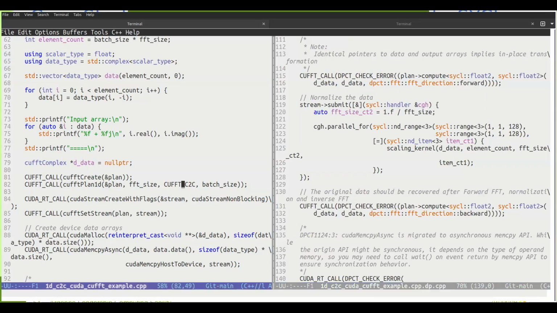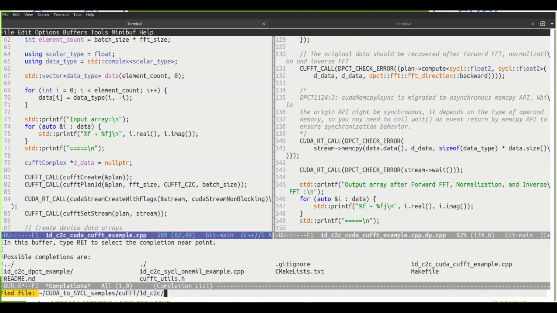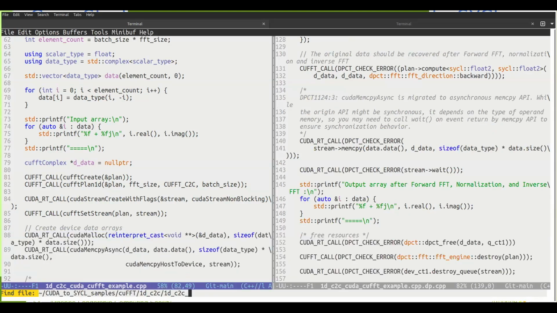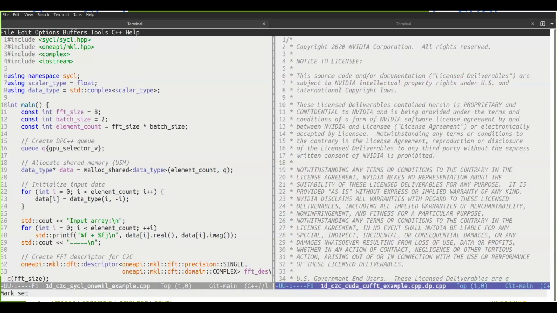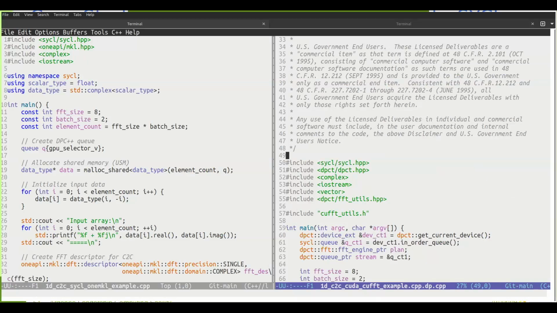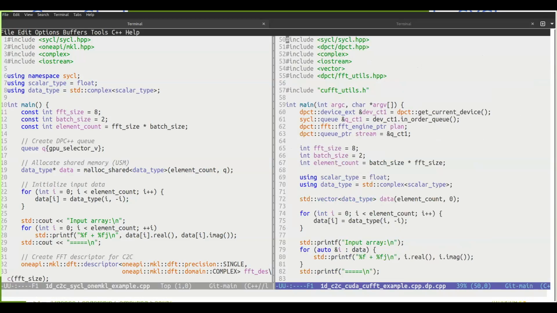So, okay, as a bonus, I have cleaned up this DPCT code to a standard SYCL API. Let's see how that looks. You have fewer headers. There is no use of DPCT at all on the left-hand side. On the left-hand side, you have standard SYCL source code, which uses standard SYCL APIs and oneMKL.